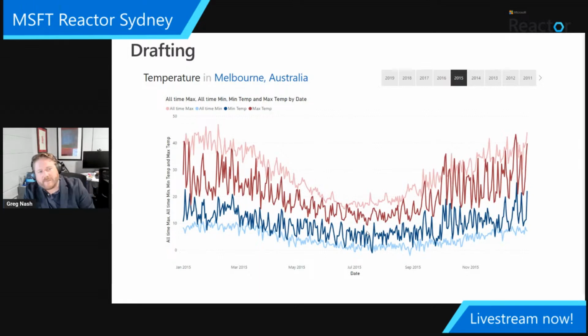So here I've got my all-time max and all-time min, those lighter red and blue lines. They're sitting outside my min and max temp for a single year. That looks right. If I turn these lines into bars, then I'm going to be pretty close to my visualization, right? And so I know my data is going to look pretty good before I even start attempting the visualization part.